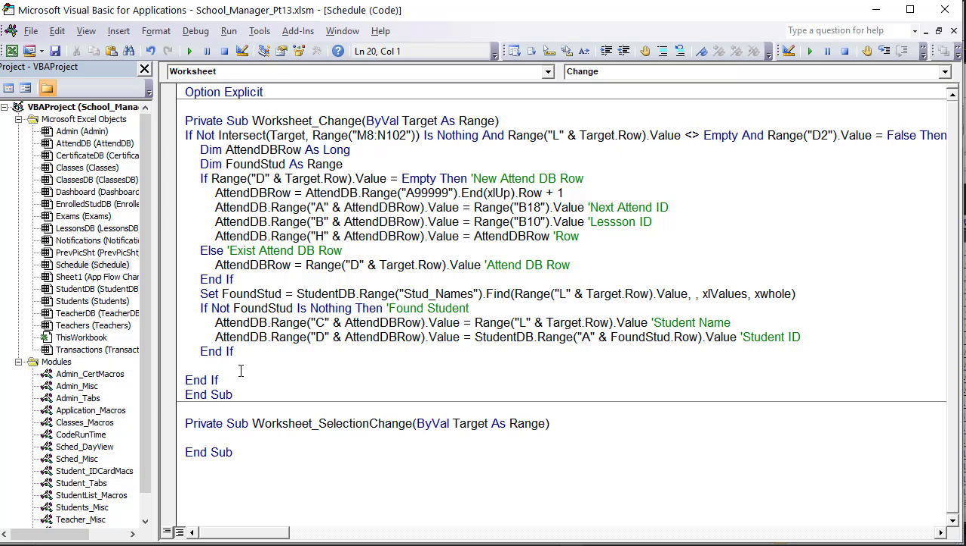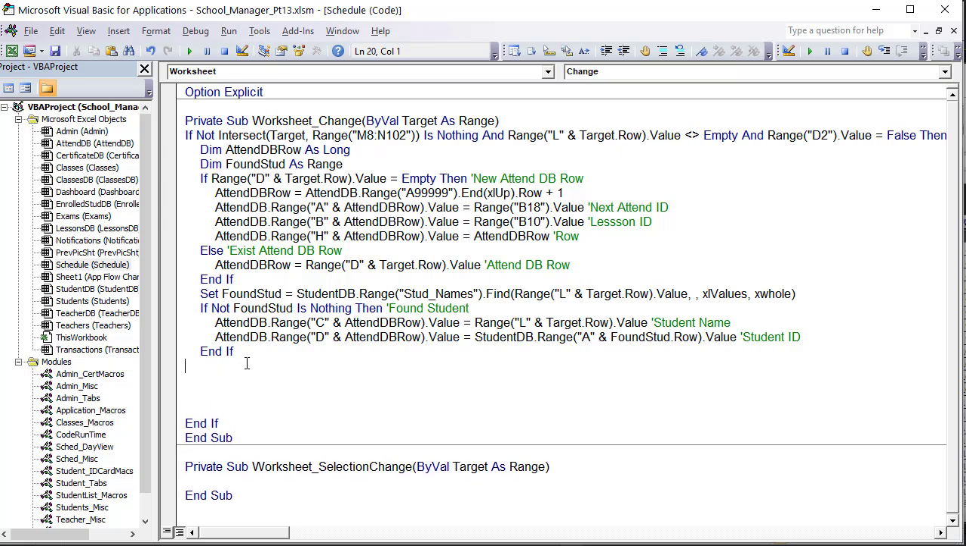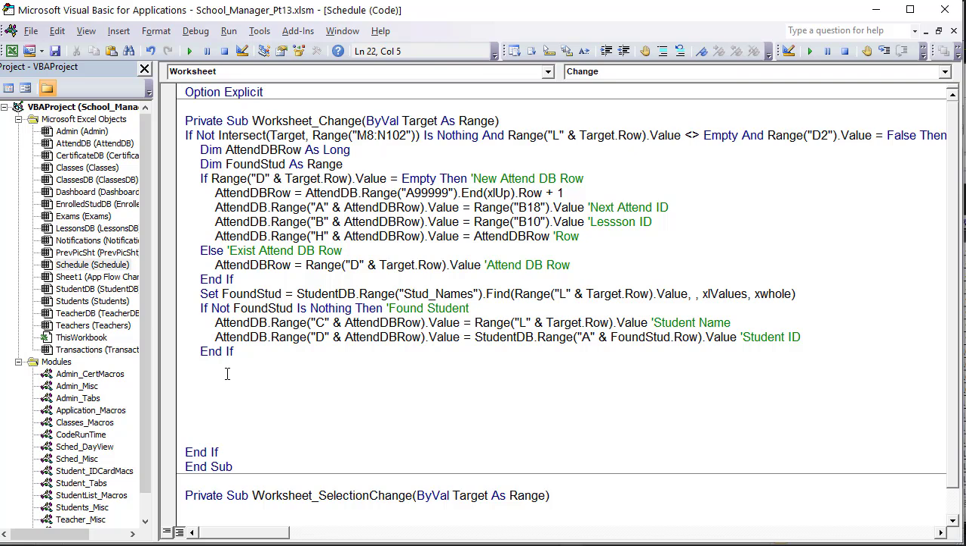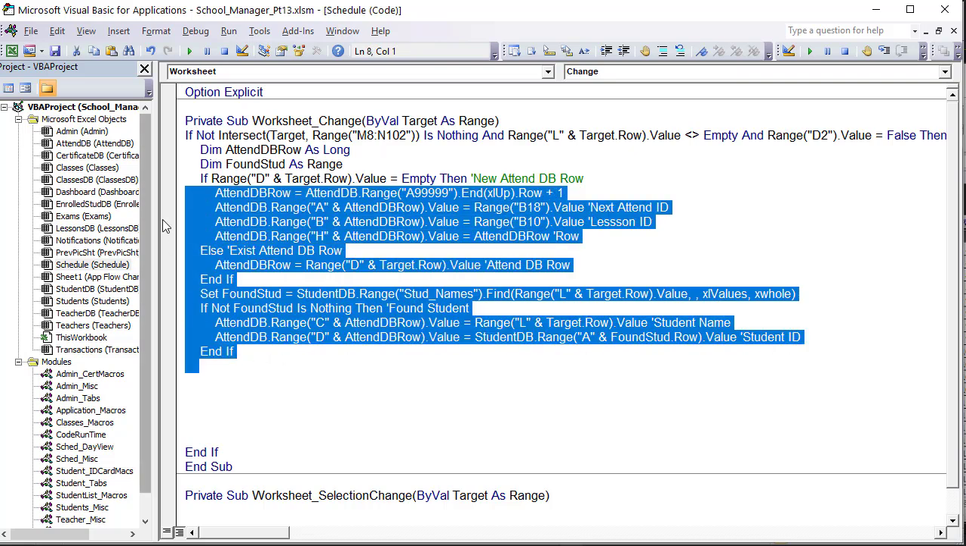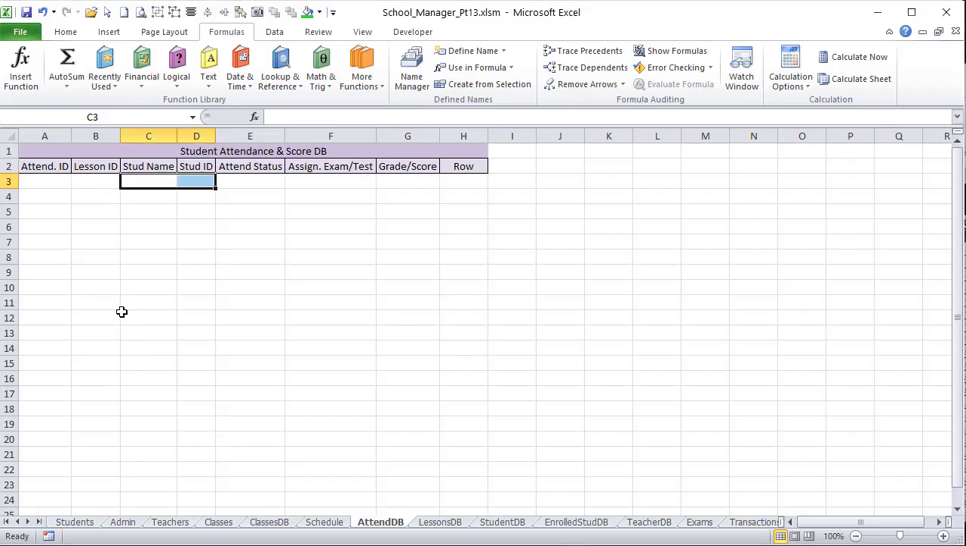But what if we're going to make a change to the attendance, or to the score? So now we have to update. Now we've placed everything inside at least the first four columns. I want to know if the attendance status has changed. We're going to place it in E. If the assigned exam or the grade score has changed, I want to place it in F and G. We've already also placed it in row. So now we just have to add these three things in, and then we're done.